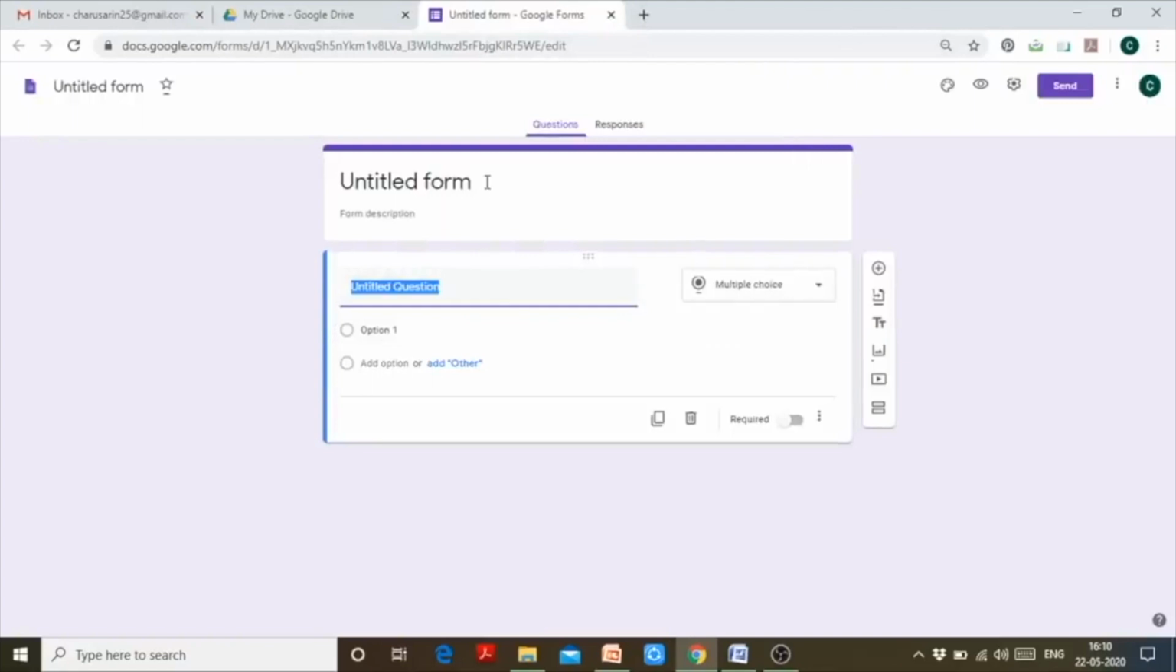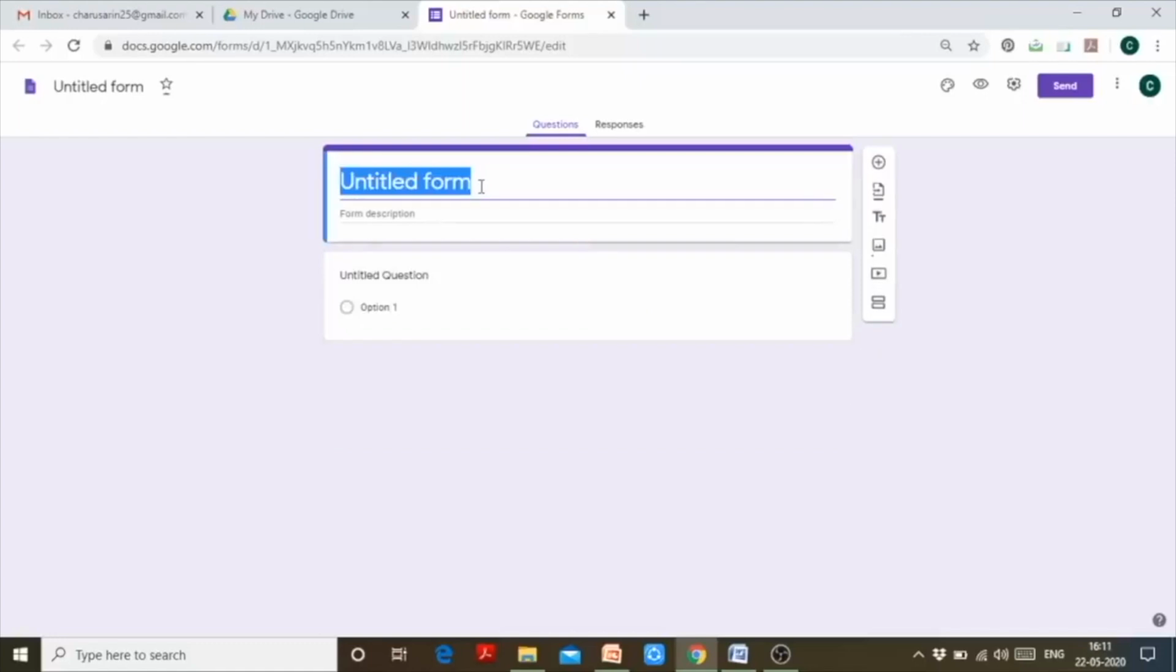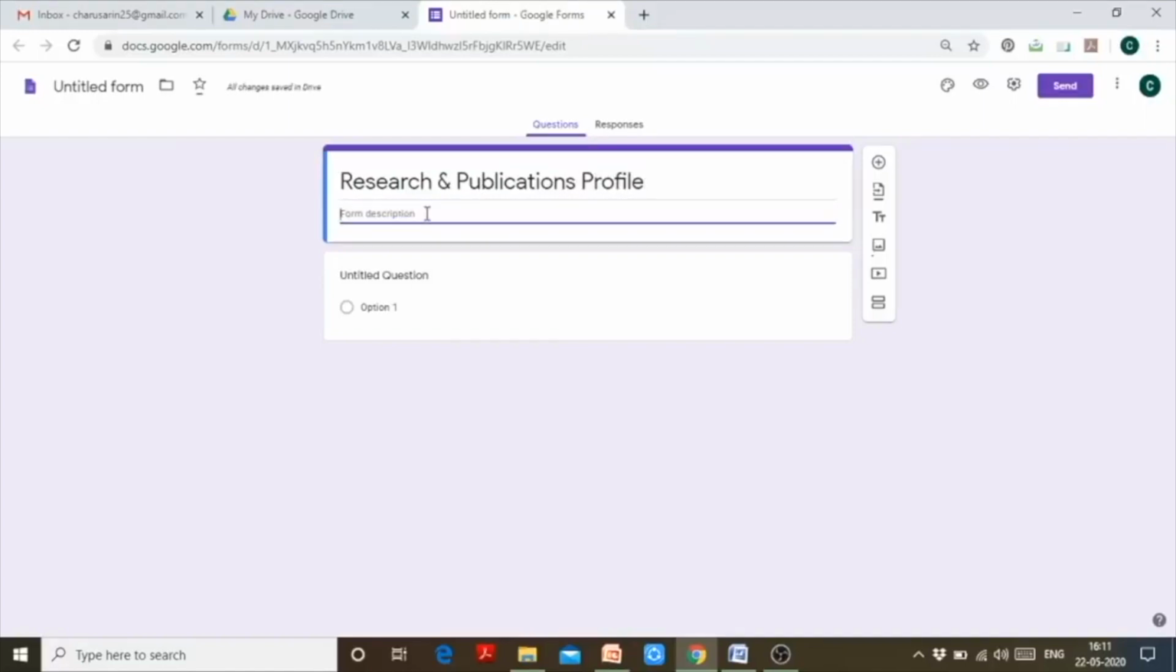So now let's try making a Google form with questions. Let's say in my college, I want to collect some data for NAC maybe regarding the research and publication profiles of the faculty members. So research and publications profile. I can give here the form description, that is the explanation, any kind of disclaimer or any sort of description that I want to give, I can mention here.